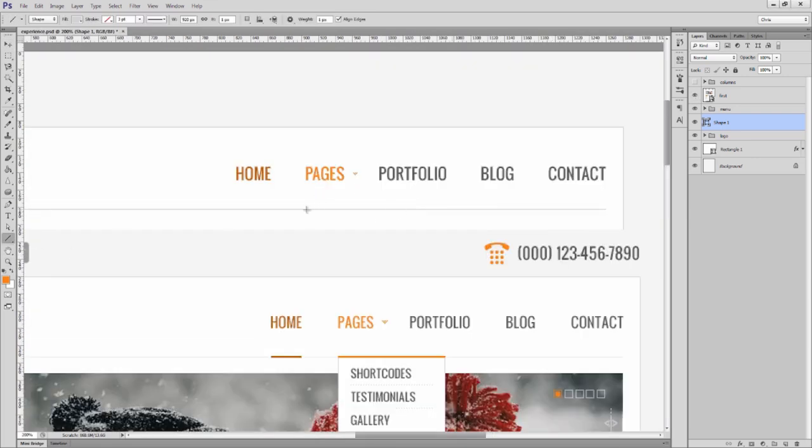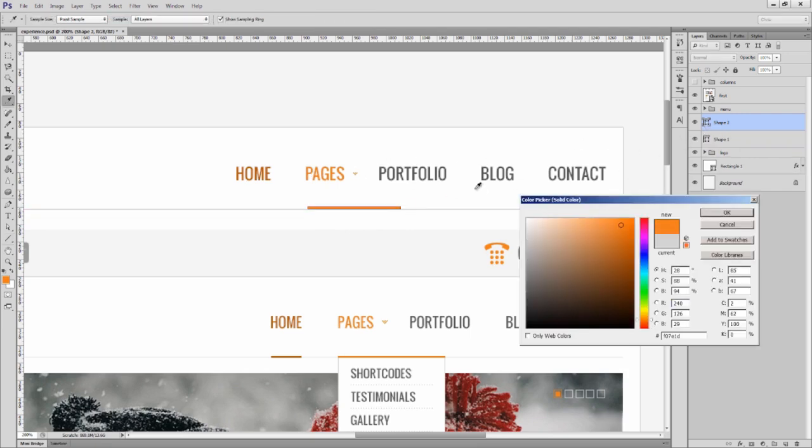For the orange lines, use the line tool again. Just set the weight to 3 pixels. The element should be as wide as the word and make sure they're orange. Zoom in to line them up. The hover line should be wider since we have a drop-down menu.